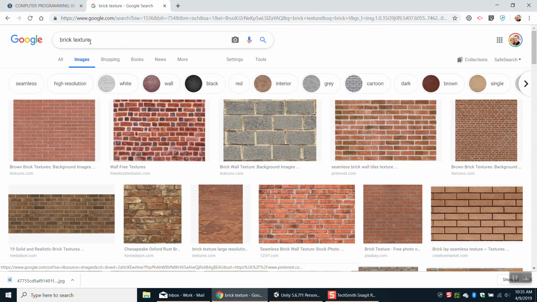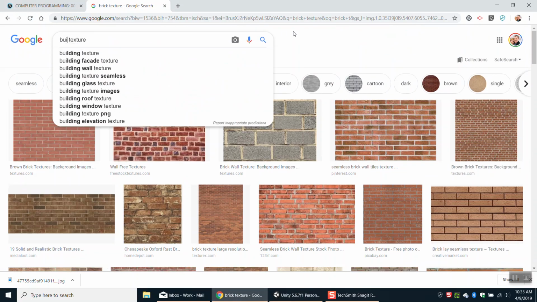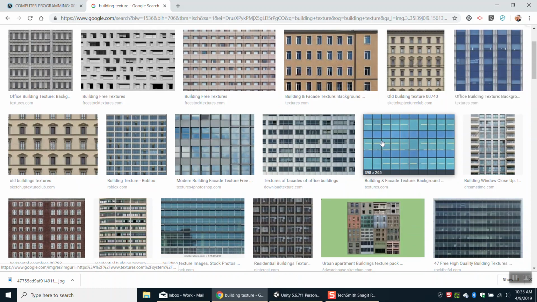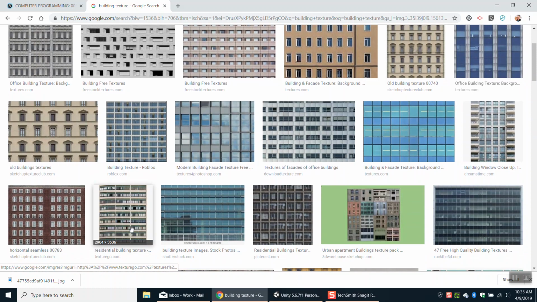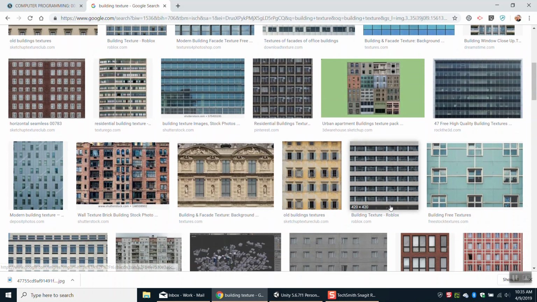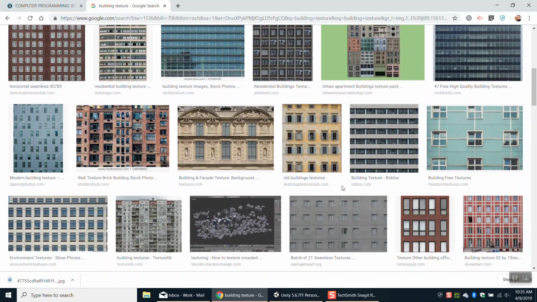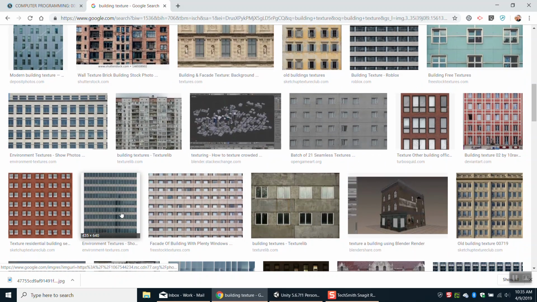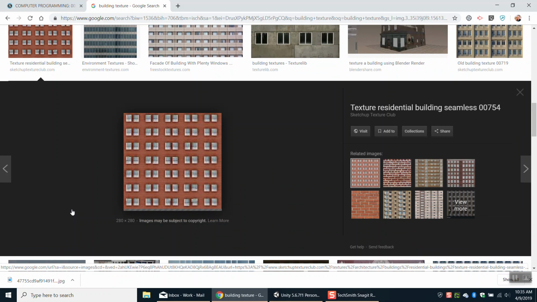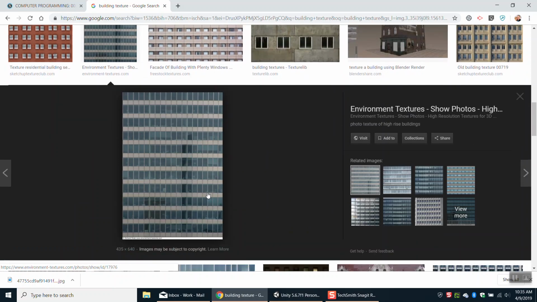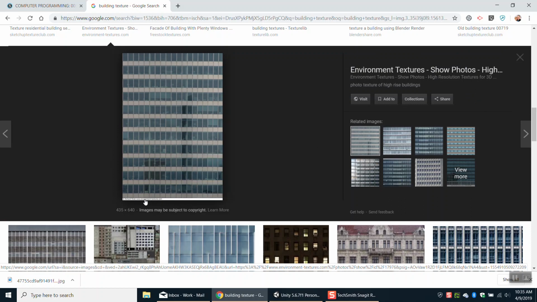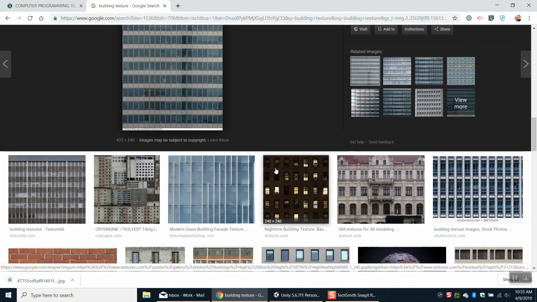Now, rather than looking for brick texture, I'm going to look for building texture, and I can get a 3D building right here. Okay, so maybe something like, it kind of depends. Some of these are hard to find, but I don't know. Maybe something that looks like this. This might work for me. Actually, this one might be cooler. Just kind of like windows. Oh, but I don't like that white right down there at the bottom.